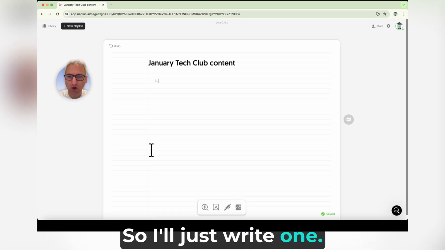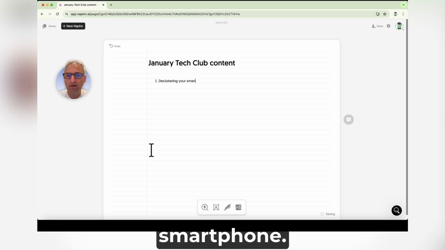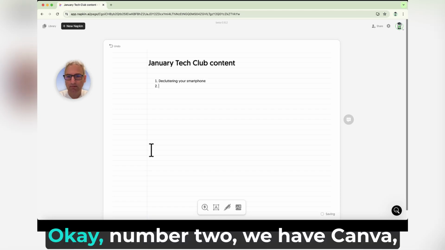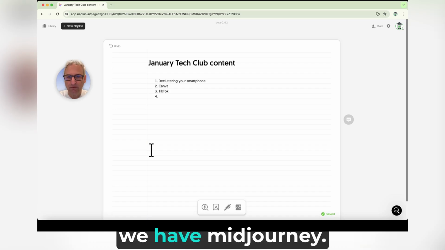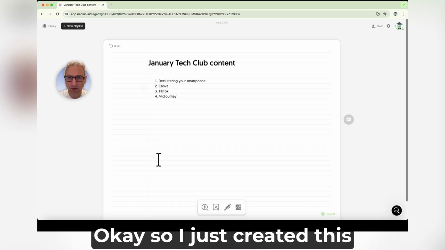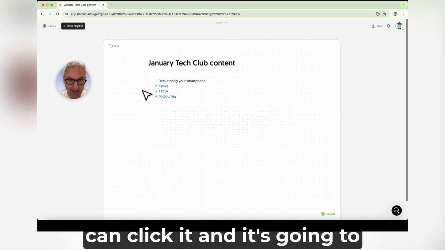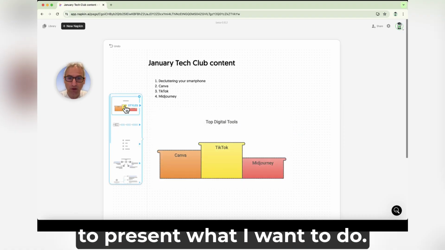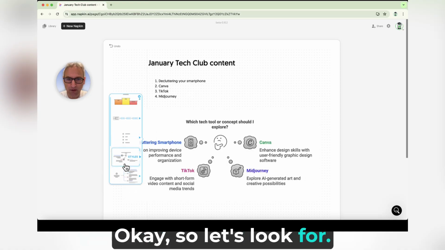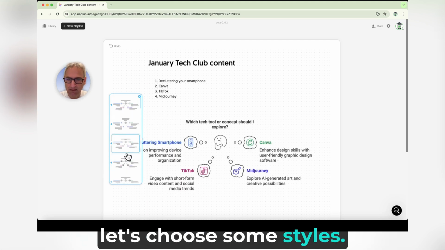So I'll just write 1, decluttering your smartphone. Okay, number 2, we have Canva, and we have TikTok, and then we have Midjourney. Okay, so I just created this short list. Already I get the lightning bolt, and I can click it, and it's going to give me all kinds of options on how to present what I want to do. Okay, so let's look for, that's nice. All right, let's choose some styles.